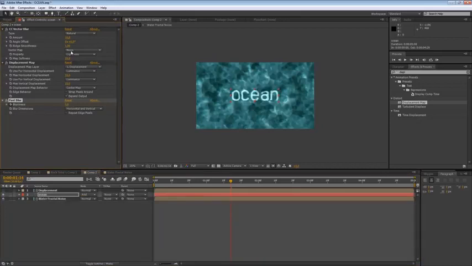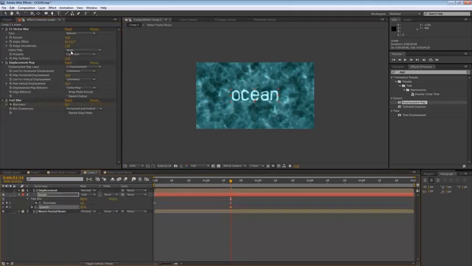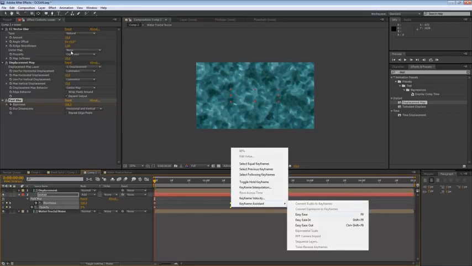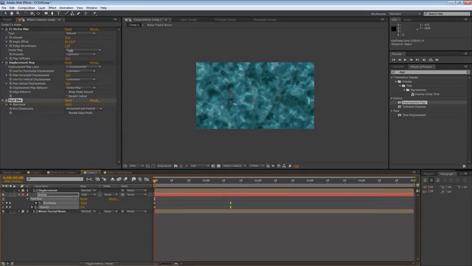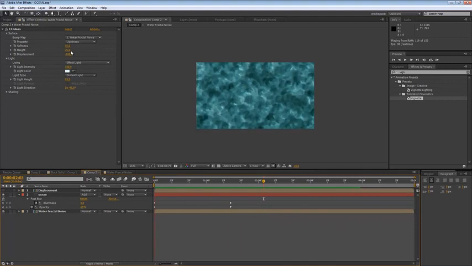Press T on the keyboard to reveal the opacity. Over here, click a stopwatch at the end of the same keyframe of our blur, and then just go back to the first frame of our composition, and then just hit 0 on the keyboard, and the opacity will be changed to 0%. What you can do as well is selecting your last keyframes, right click and go to keyframe assistance and click on easy ease or press F9 on the keyboard. So if we preview this, pretty smooth and nice transition.